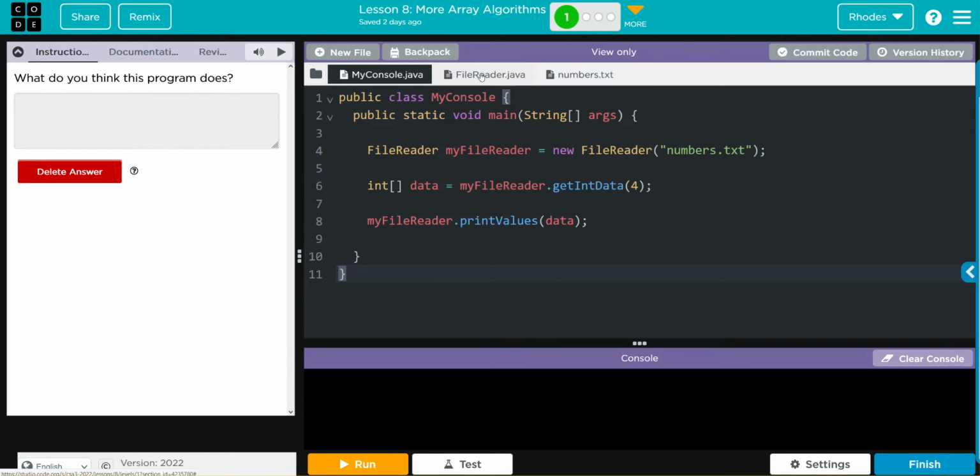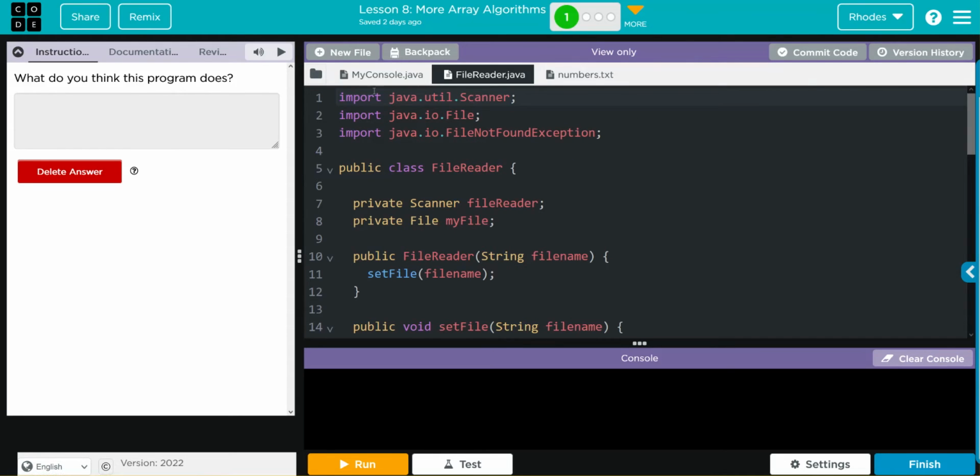Let's take a look at our class FileReader. We have three things we're importing. We have our old friend Scanner, but I think we're going to be using Scanner a little differently than you have in previous lessons. We have an import java.io.File. We haven't seen that either. We can do a little reading about it though.